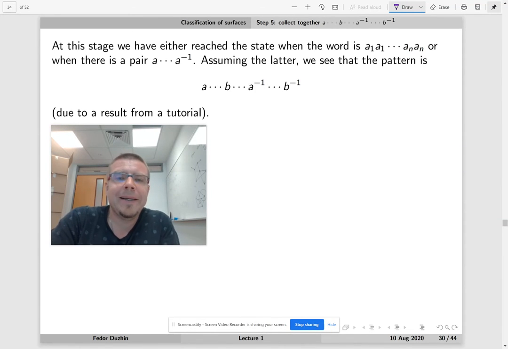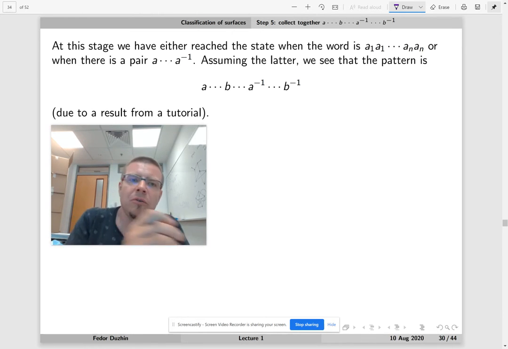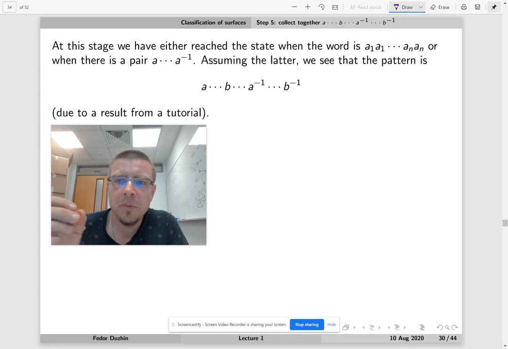Okay, so now we are at step 5, right? So recall that in step 4, we have rearranged our plane model so that all pairs like A and A, so all pairs of labels that appear without inverses, are going to appear together, right?